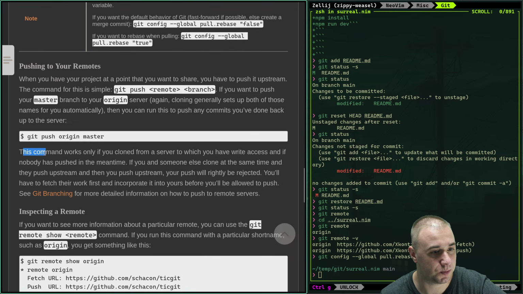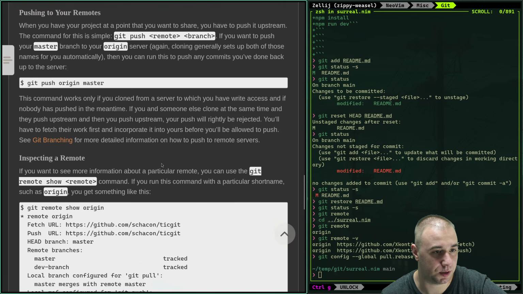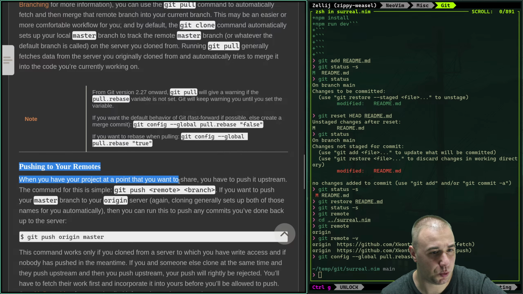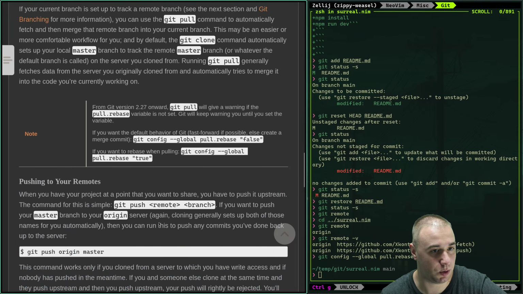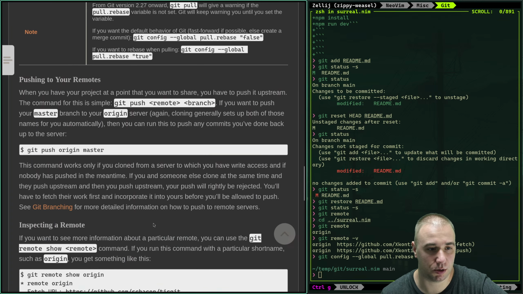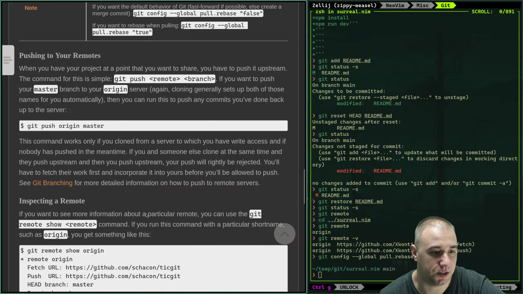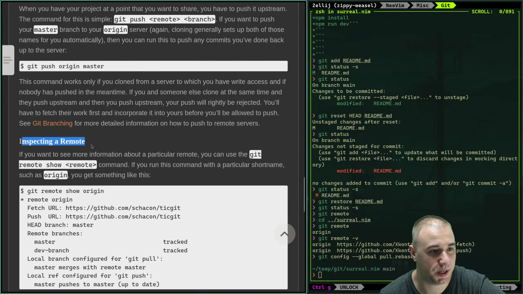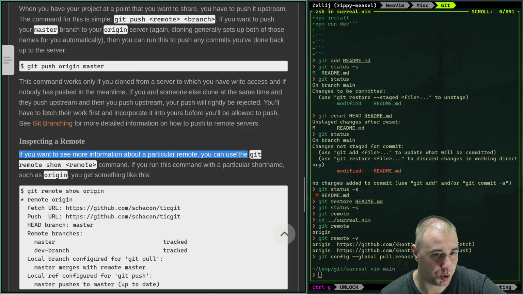Okay, so, well, push which remote and which branch. Okay, that makes sense. So inspecting a remote. Notice how we're being showered with those commands. They're all related to branches, but we know nothing about branching. Come on. Inspecting a remote. If you want to see more information about a particular remote, you can use the git remote show command. If you run this command with a particular short name, such as origin, you get something like this.